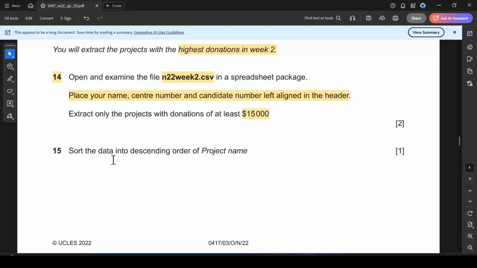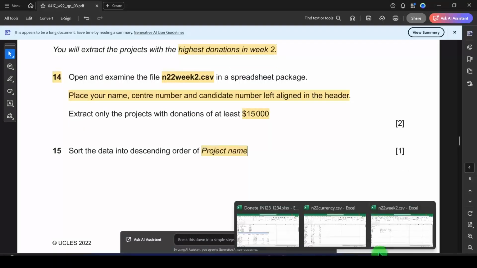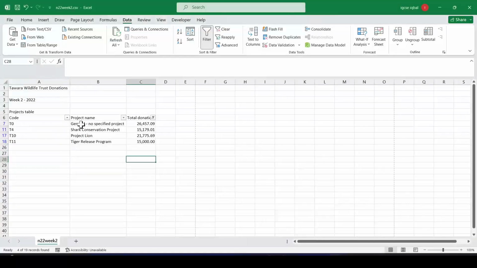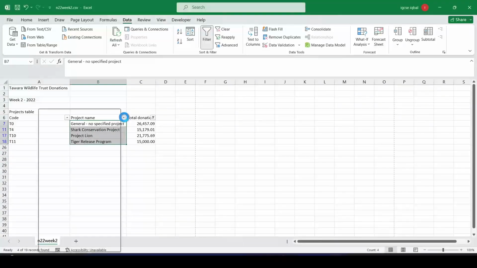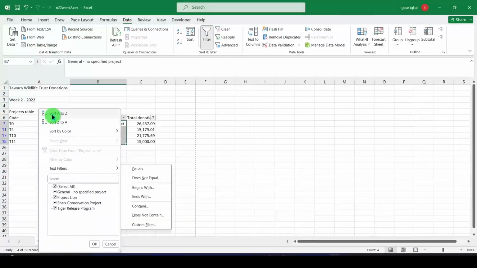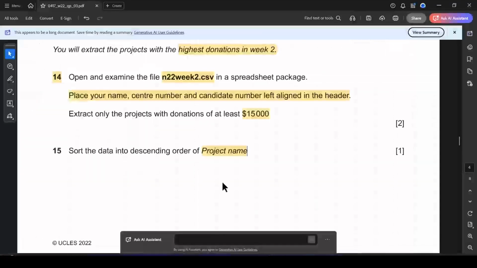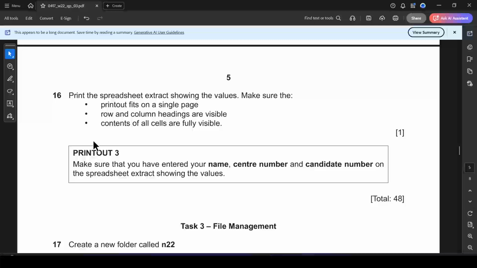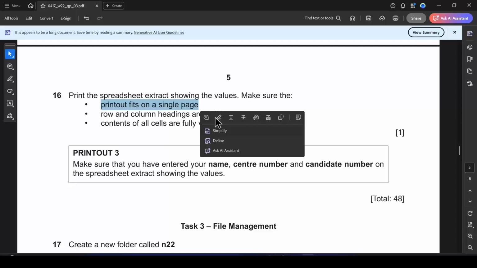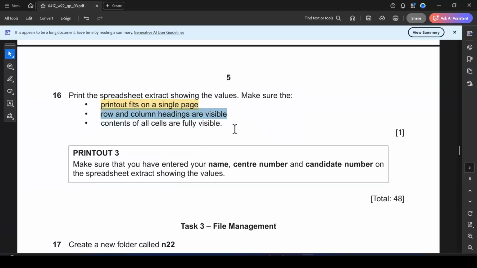Next, sort the data into ascending order of project name. Now select project name and then go to sort A to Z. Yeah, perfectly fine. Next, print the spreadsheet extracting only the values. Make sure it prints to fit in a single page, row and column headings are visible this time. Content of all the cells should be fully visible.